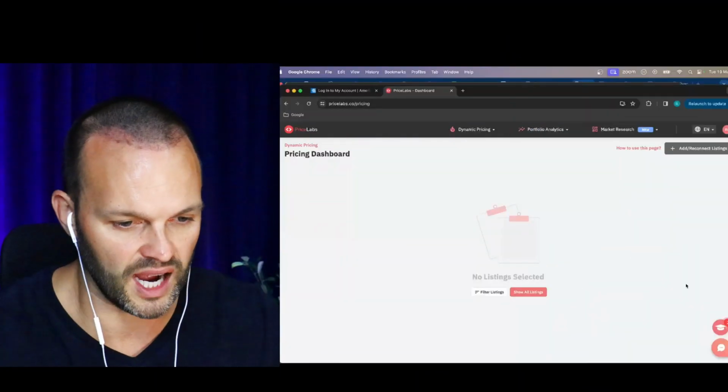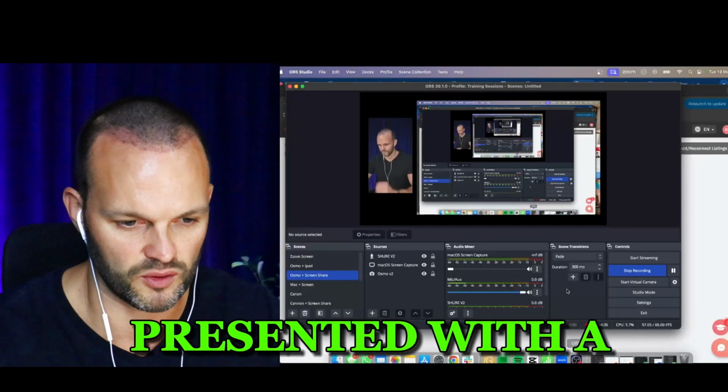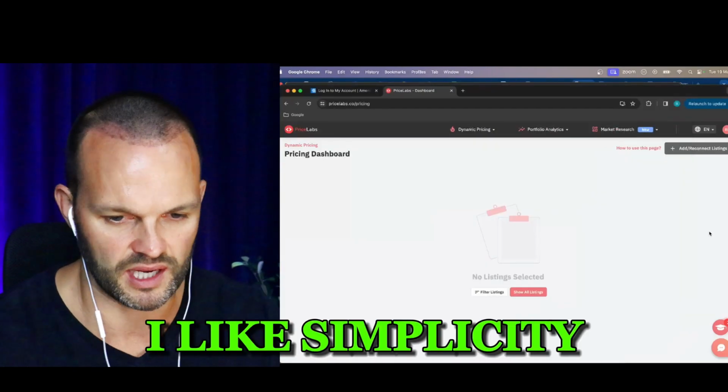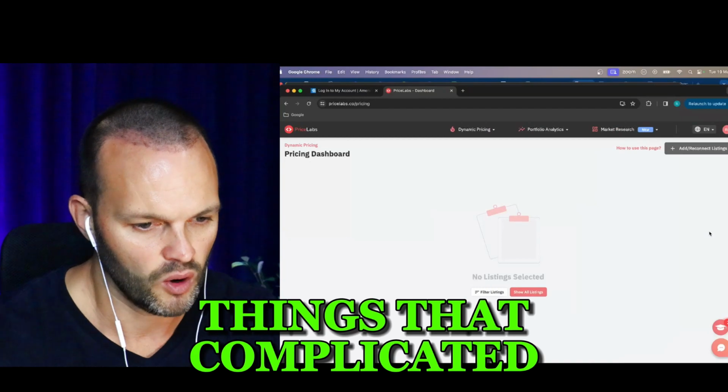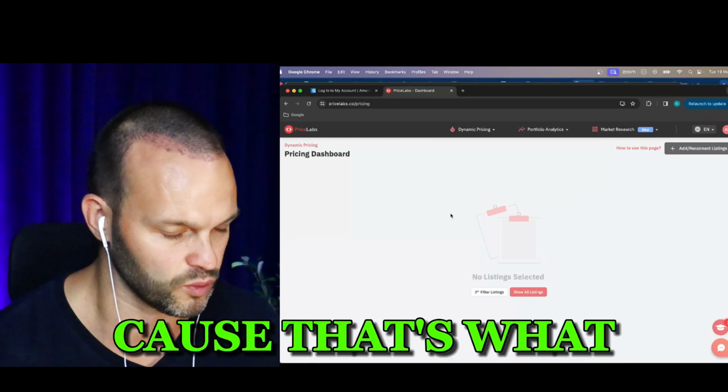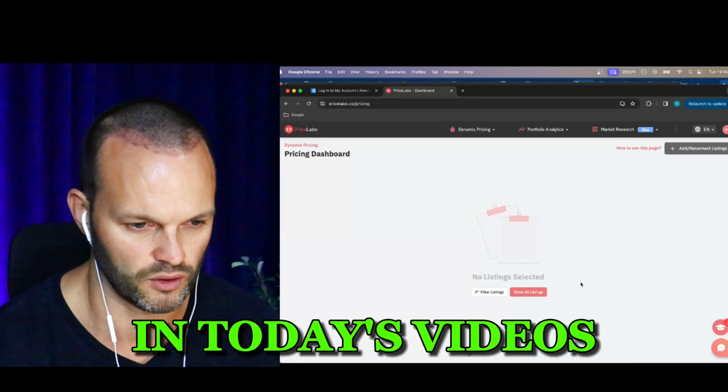Okay, so when you dive into the screen here, you're going to be presented with a very basic dashboard, but it's great. I like simplicity. I don't like a lot of things that are complicated. We're going to come up to dynamic pricing and we're going to click customizations, because that's what we're going to be talking about in today's videos.